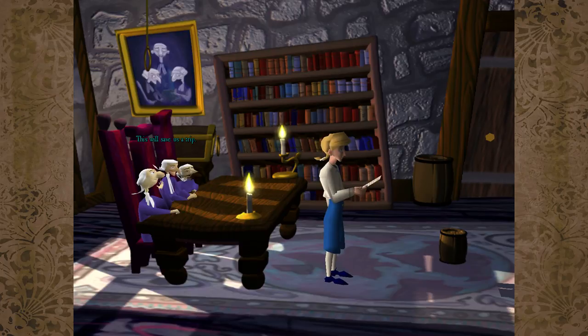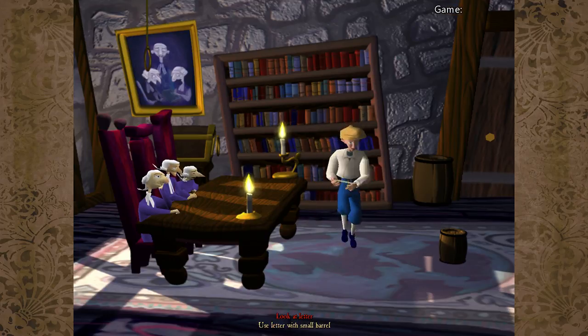Man, that bookcase is so slanted. It annoys me. Look how slanted this thing is.